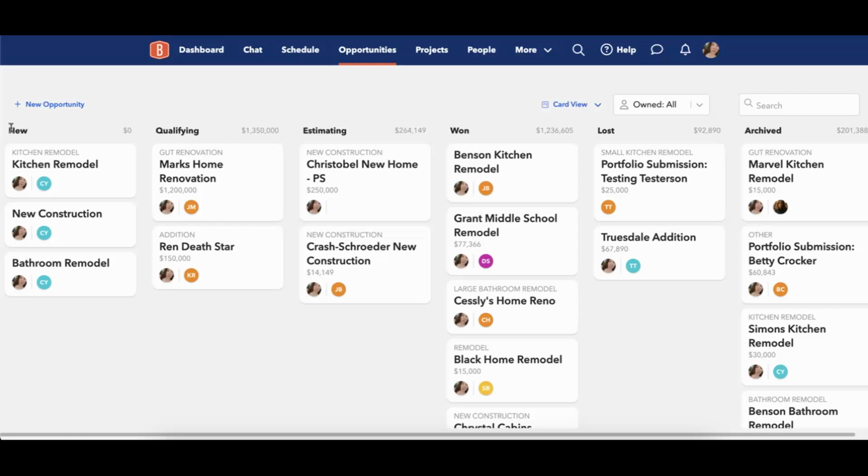Within your opportunities, you'll notice that there are some columns. So there'll be new, qualifying, estimating, won, lost, and archived. These columns and stages are unfortunately not able to be adjusted or customized. So you will want to use the workflow that we have set up here.